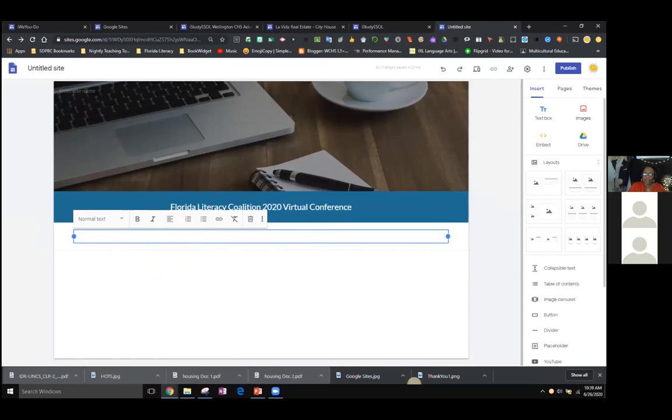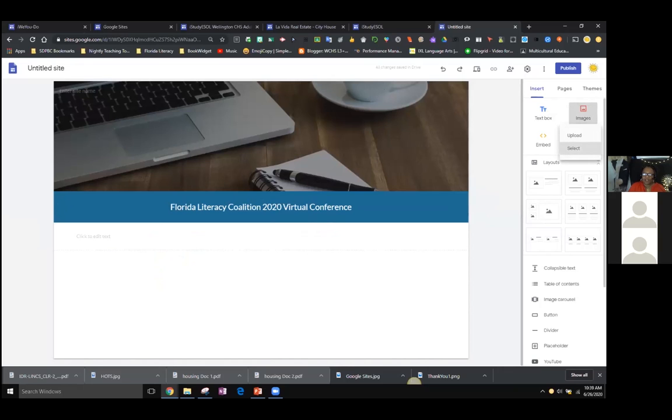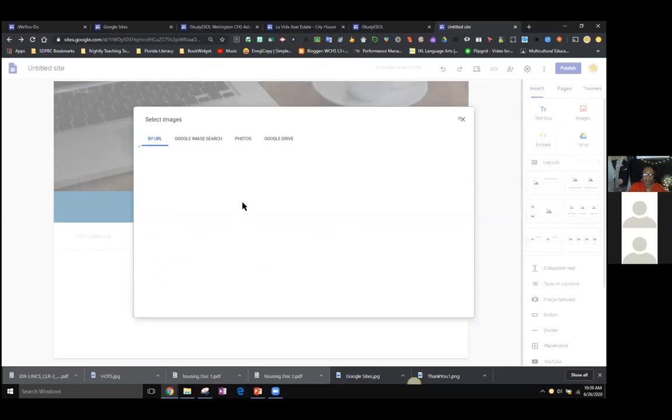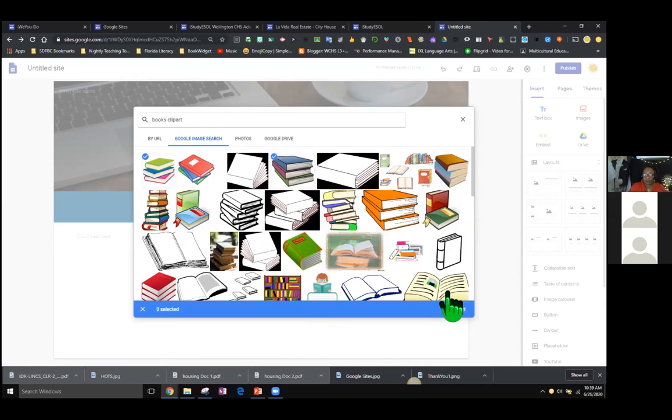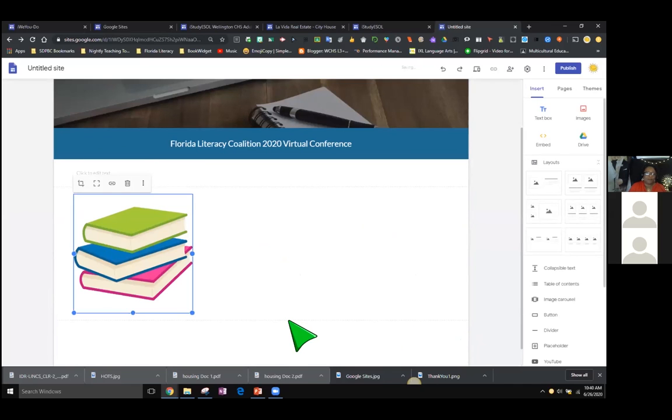You can also click on images and you can select an image by searching, or you can upload. So let's do an image search. Let's say I want to put books or bookshelf, because Florida literacy is about books. You can search for books, click whichever one you want, and if you want more than one, you can click multiple and it will insert whatever you click. So let's just go with the first one. That's nice. And I insert the image and it comes right there.